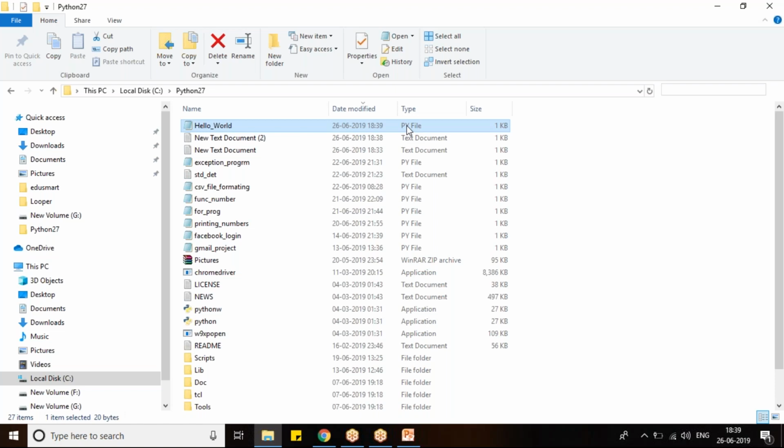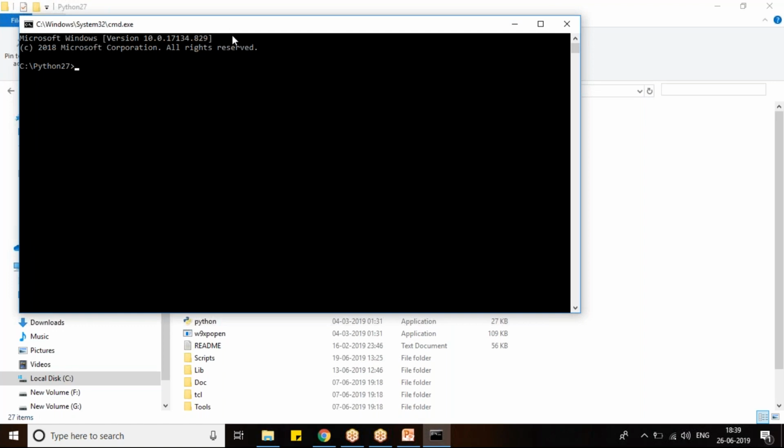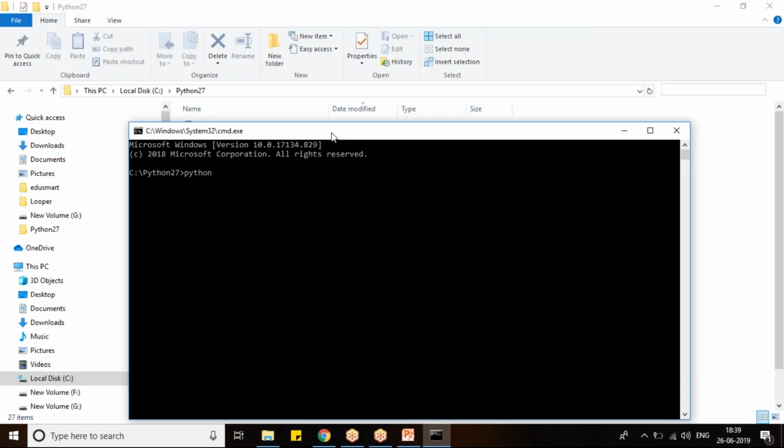So how to execute this code? Just click here in the address bar, type cmd and press enter. The cmd prompt will open, and here just type python space hello world.py, guys. Whenever you press enter, the output is printed in the console: hello world. Clear, guys? If anyone is having any difficulties in executing this code, you can ask me. This is the process we are going to follow daily. If you have any doubts in this process, you can ask me. Anyone having any difficulties, guys?